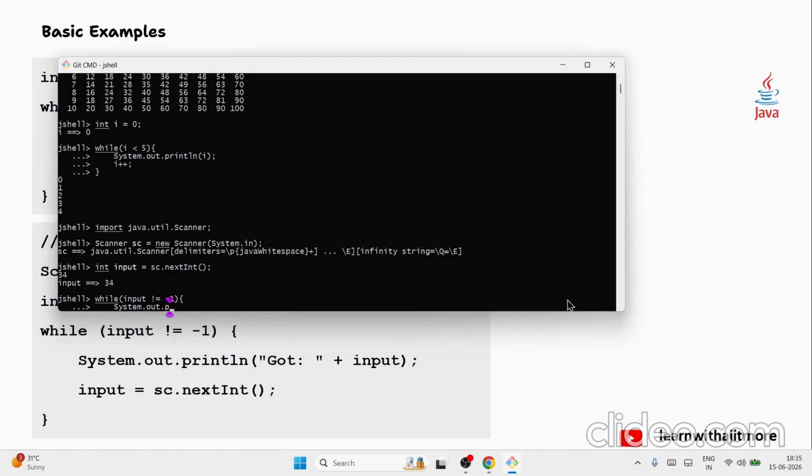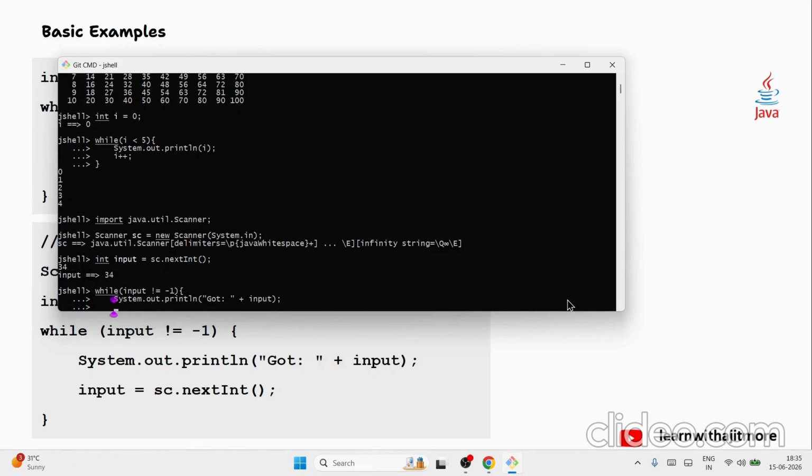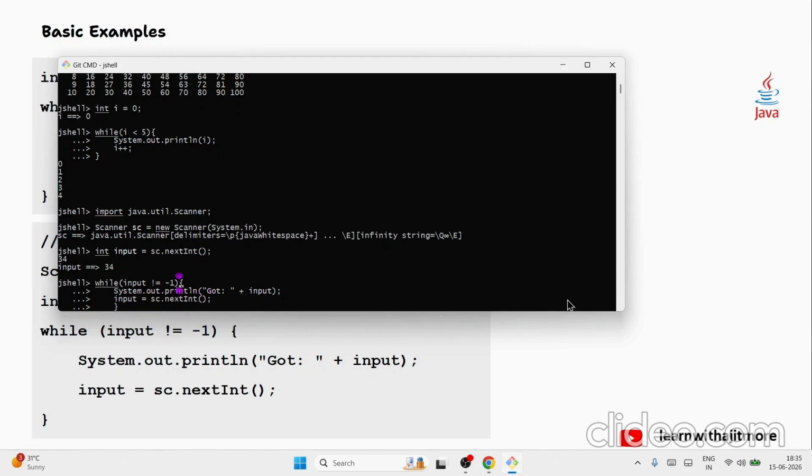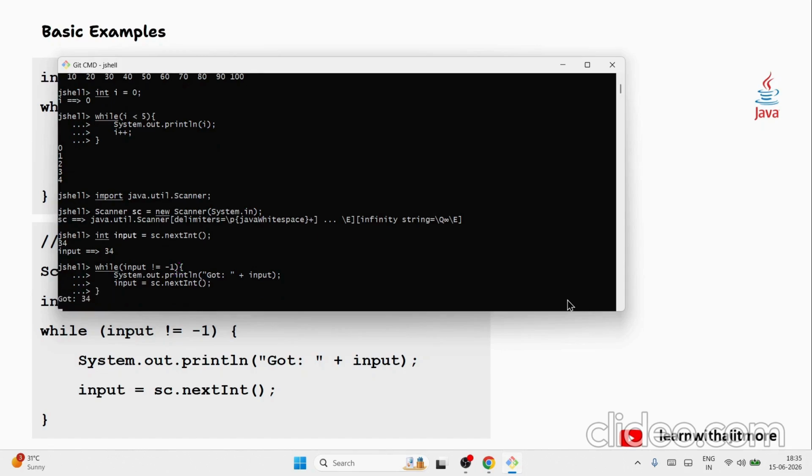Then we will display what you have entered. So I'll just write "got" plus input. Whatever you have entered, that we are printing. And again, we are accepting one input. Now this while loop will go on.